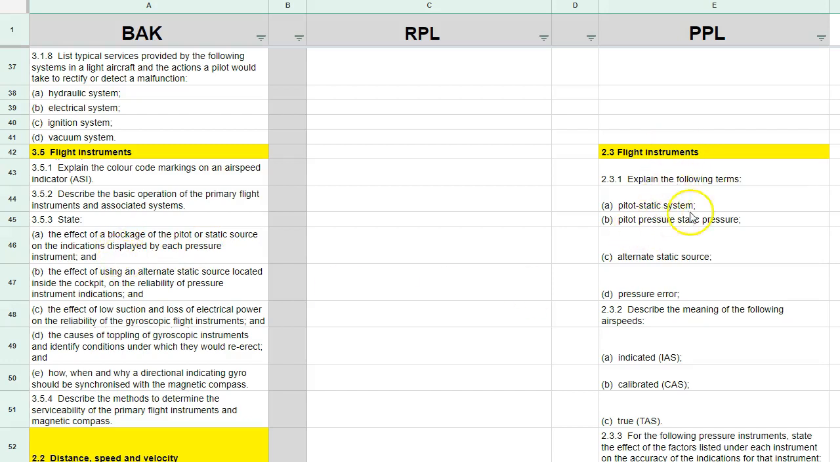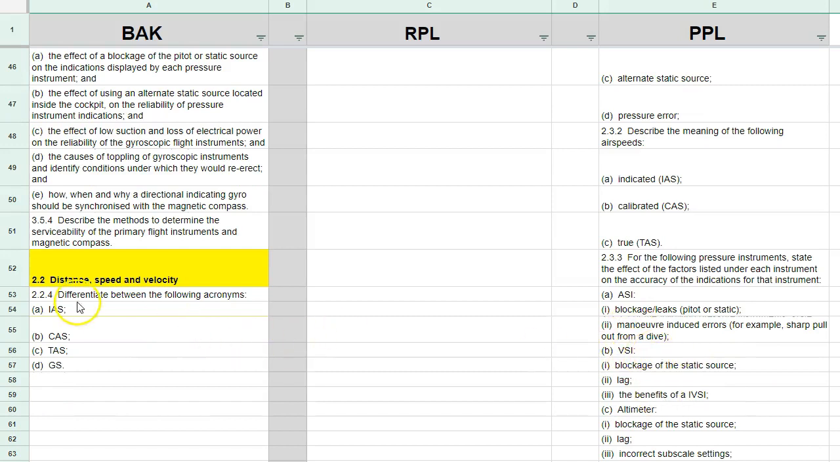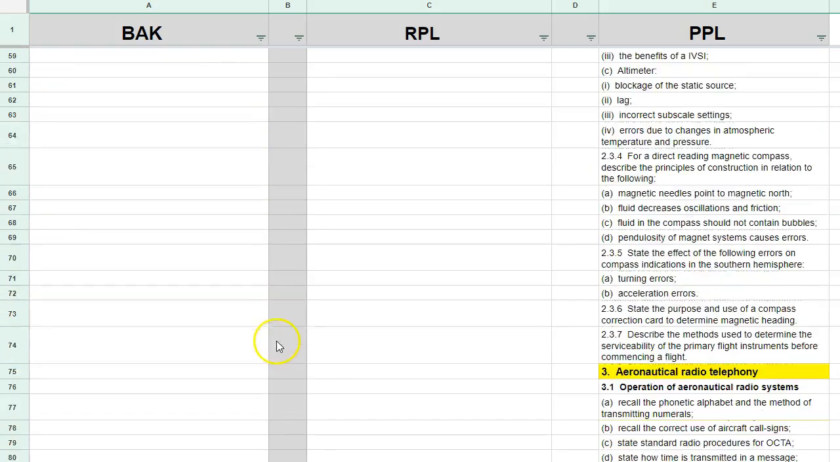Whereas over here, these PPLs are expected to be able to explain all of these and then describe indicated versus calibrated versus true airspeed. Okay, and then they need to know how pressure instruments work, like state the effects of factors listed to do with ASI, blockage and leaks in the pitot system, maneuvering induced errors, for example, in compasses and dive VSIs, etc., like delays in your VSIs. Whereas over here in the BAK, you only really have to differentiate between IAS, CAS, and ground speed.